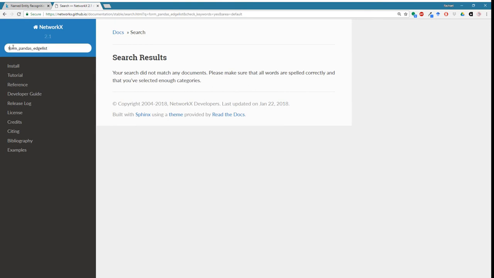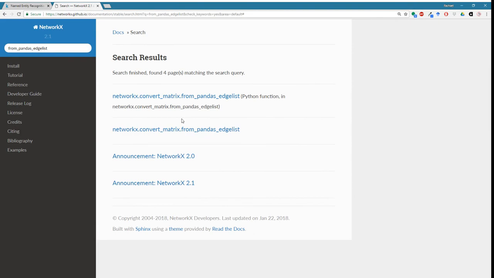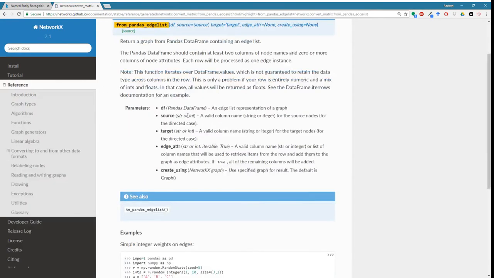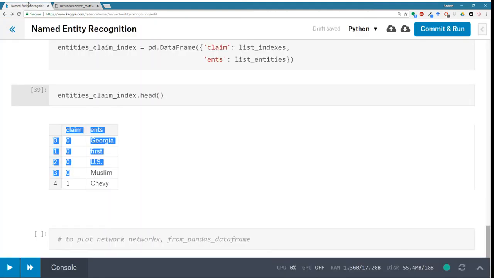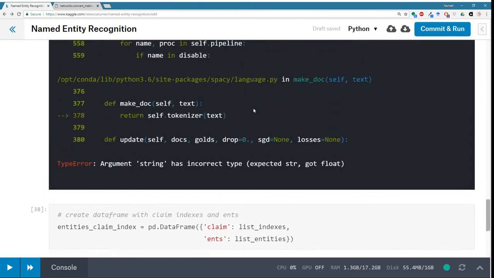Oh, yeah, it's because I can't spell. Convert matrix from pandas edge list. Return a graph from pandas data frame containing an edge list. The pandas data frame should contain at least 2 columns of node names and 0 or more columns of node attributes. I don't need any node attributes. Each row will be processed as one edge instance.